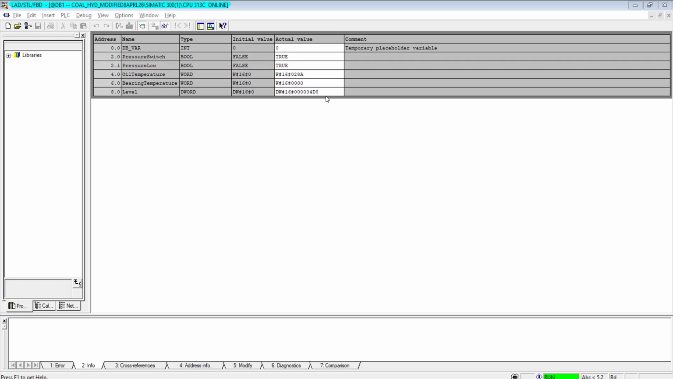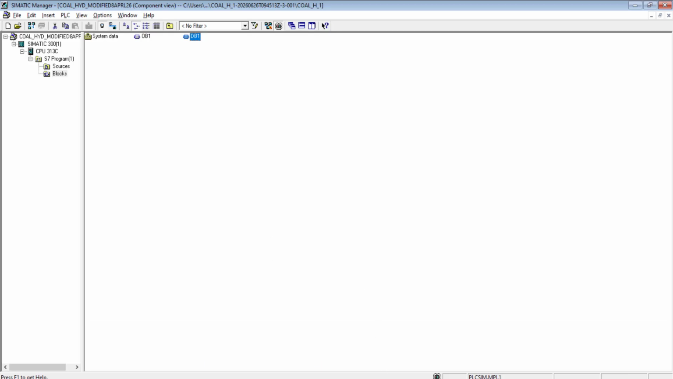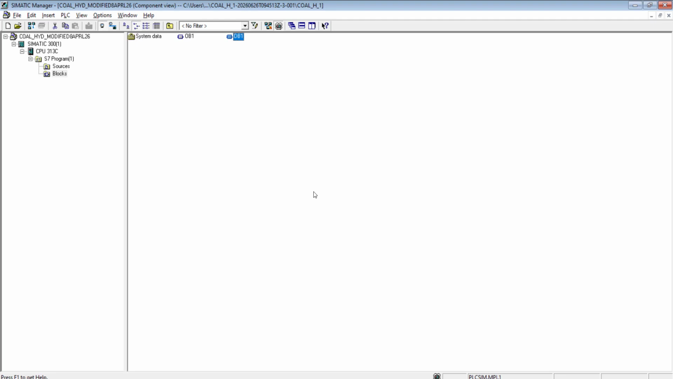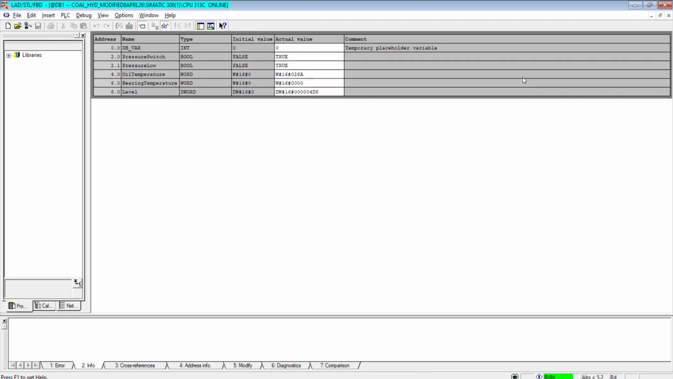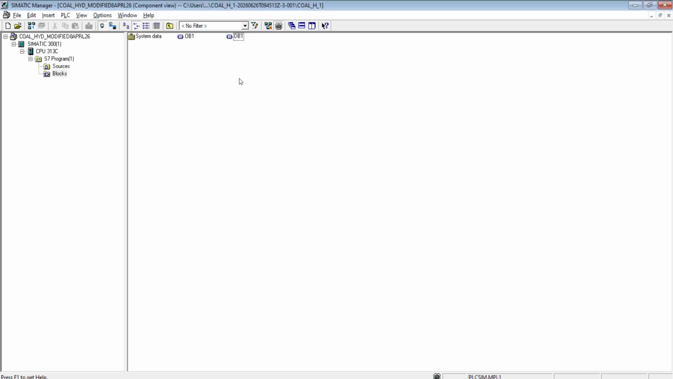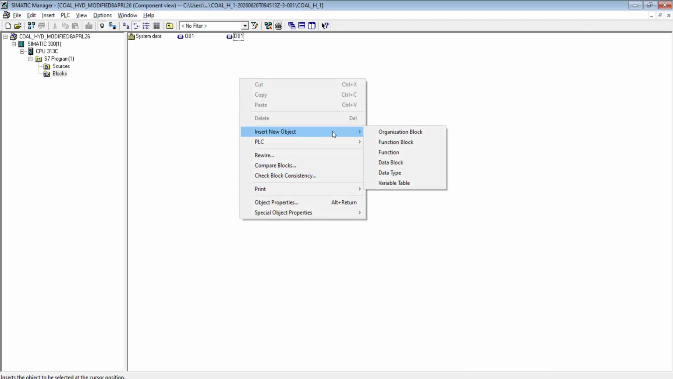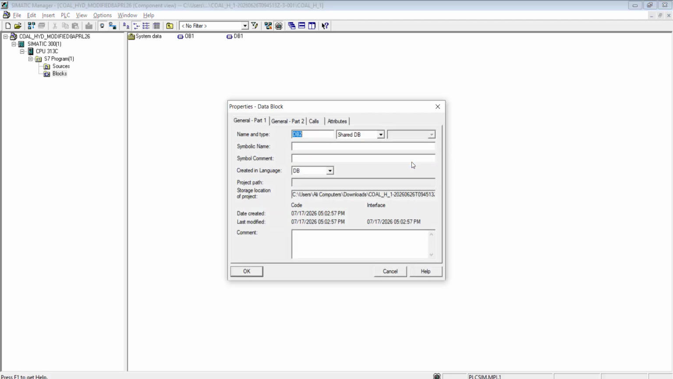So let's get started with the PLC program. I'm using a simulator. This is the PLC program. I have already made a data block 1, but for you guys to understand the concept of data block and how to access its Boolean and analog values, I will make another one. I will create a new data block with the name DB2.